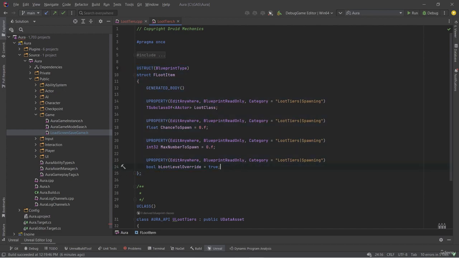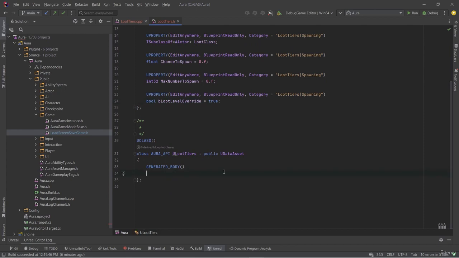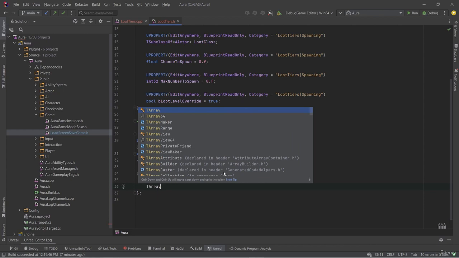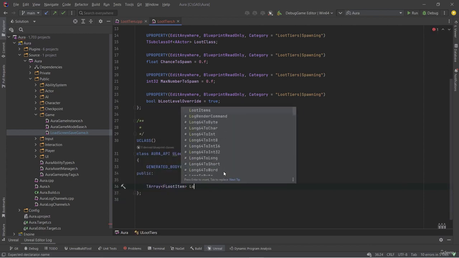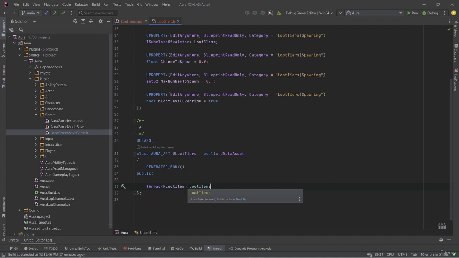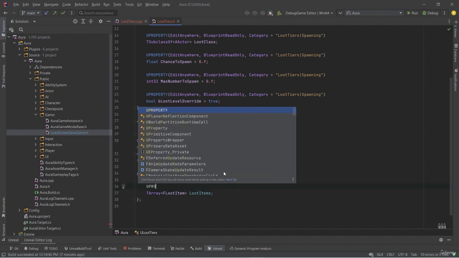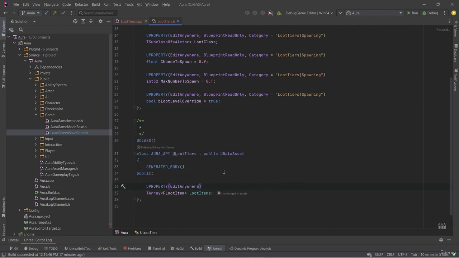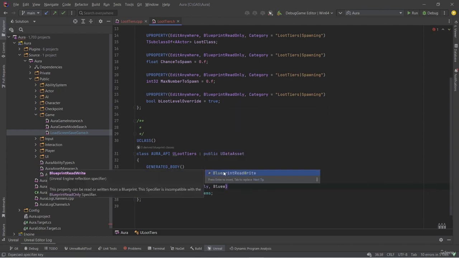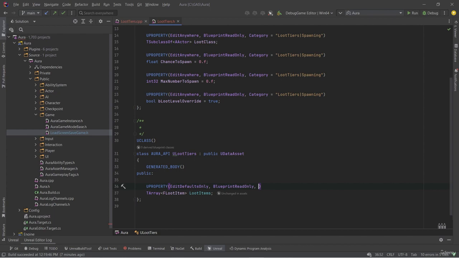So this gives us a struct, and we can give ourselves an array of these by creating a public section in the data asset and creating a TArray of this new structure FLootItem. And this can be our LootItems array. And this can be filled in the data asset as well. We can make it EditAnywhere or EditDefaultsOnly. And we can make this BlueprintReadOnly if we'd like to access it from the event graph. And the same category as the others, LootTiers|Spawning.